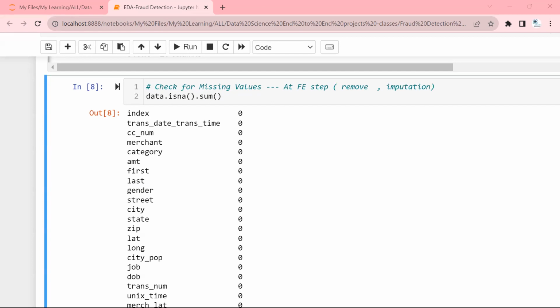Are we using all Python libraries here? Yes, Tanya, we are using Python libraries here.